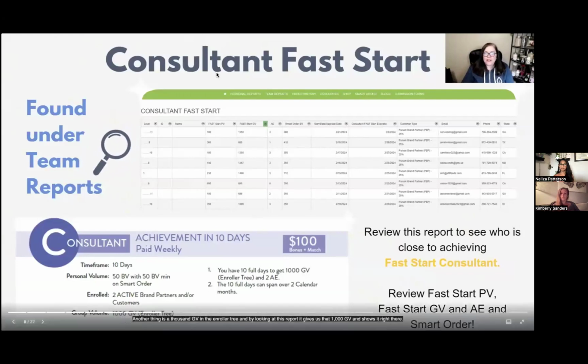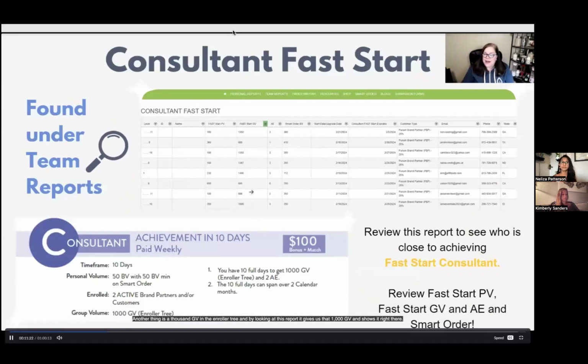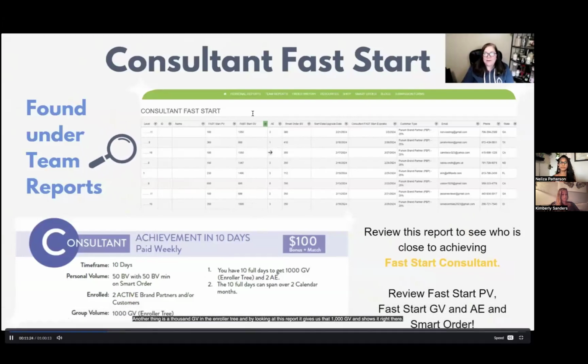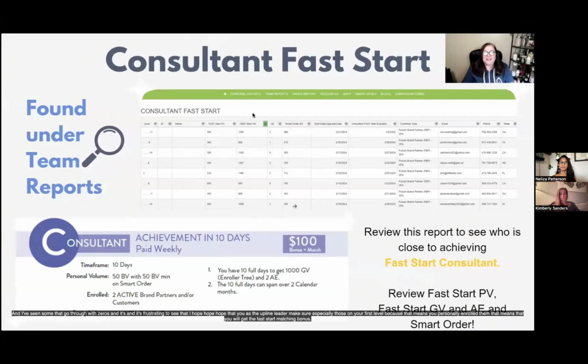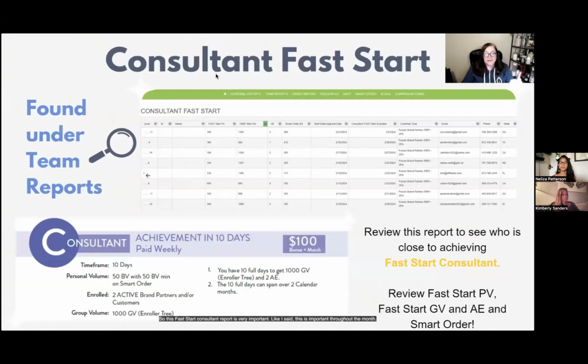Another thing is 1,000 GV in the enroller tree. And by looking at this report, it gives us that 1,000 GV and shows it right there. And again, what I was saying most importantly is this smart order column. If there's a 0 there, they will not earn it. And I've seen some that go through with zeros, and it's frustrating to see that. And I hope that you, as the upline leader, make sure, especially those on your first level, because that means you personally enrolled them. That means that you will get the Fast Start matching bonus. So this Fast Start Consultant report is very important.